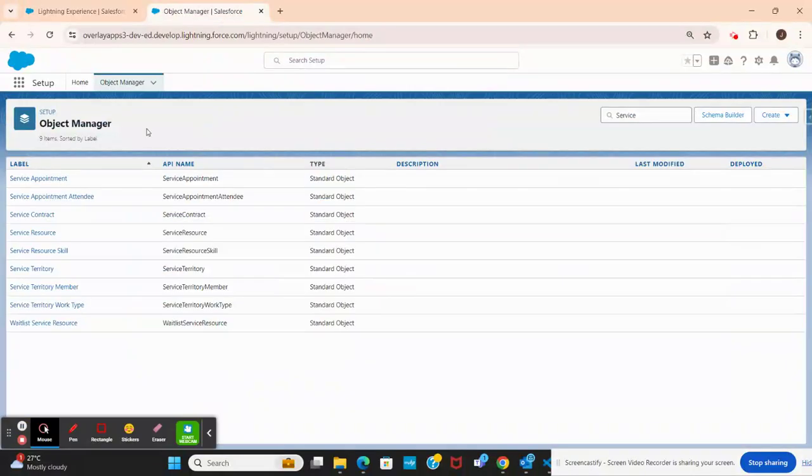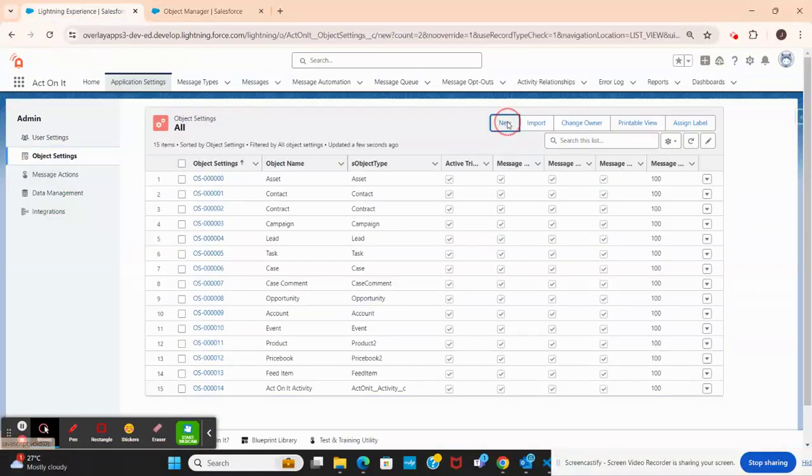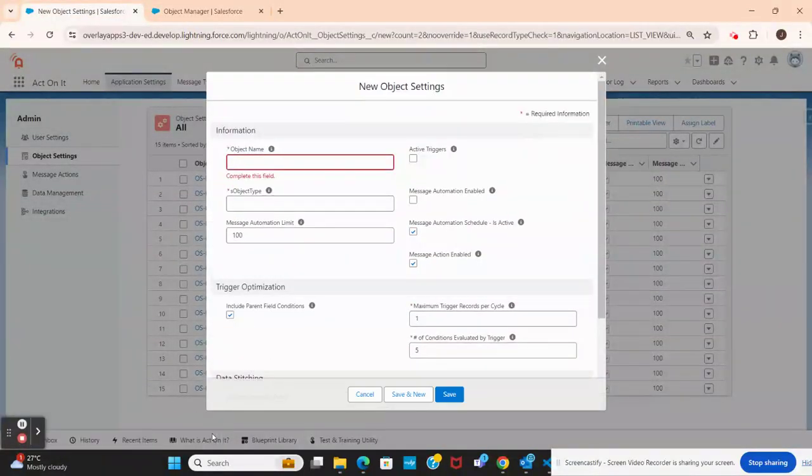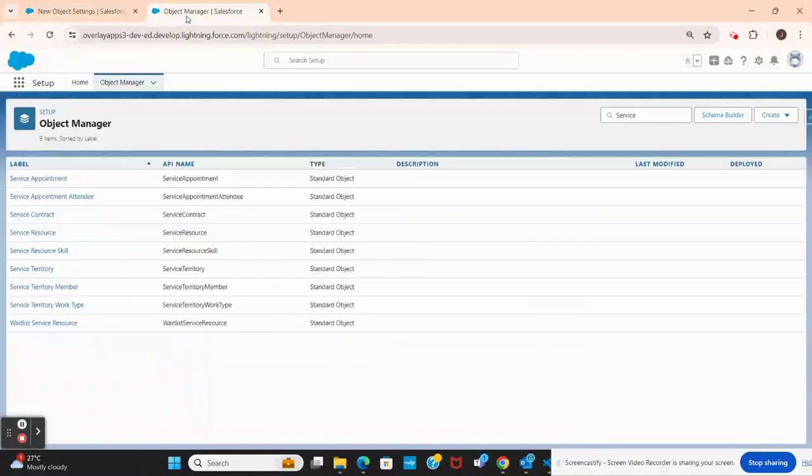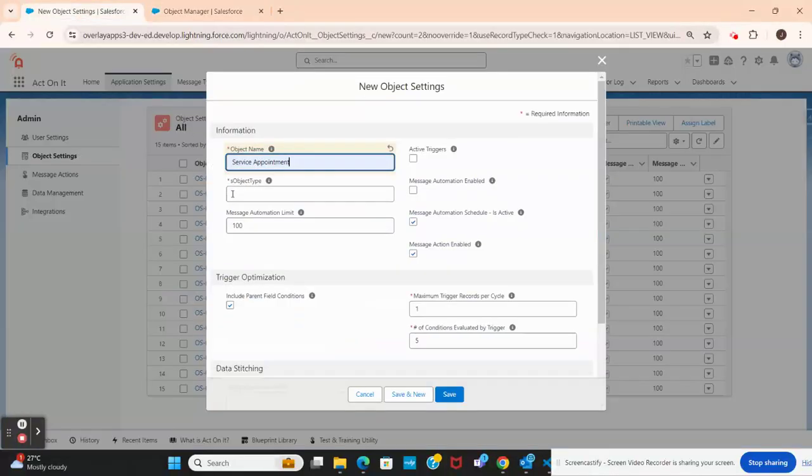So if I go to the object manager quickly, the one that I'm going to enable as an example here is the service appointment object, which is this one here. So I'm going to click new to create a new entry, and I'm going to give it the name, which is service appointment. And now I'm going to put the S object type, which is the API name of the object, which you can see alongside it here, which for service appointment is the same without the space. And we're going to paste that in here. It's really important to get that right.